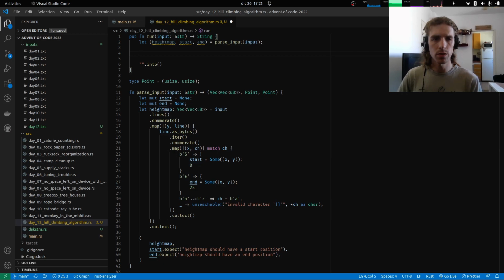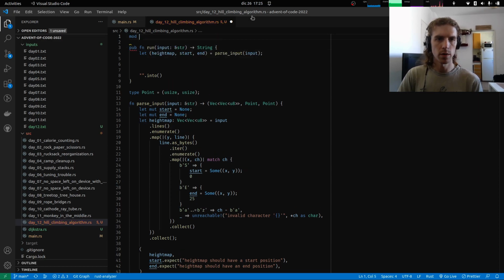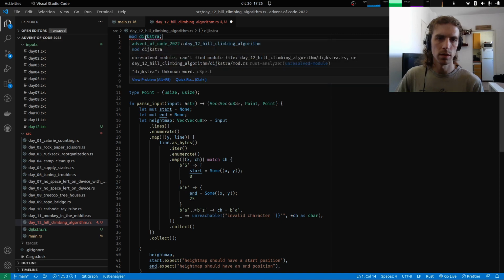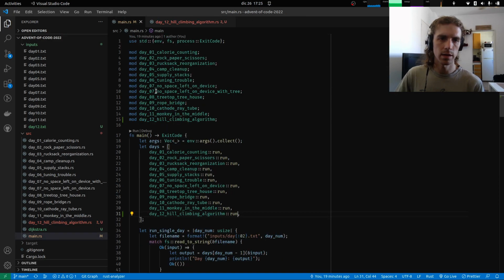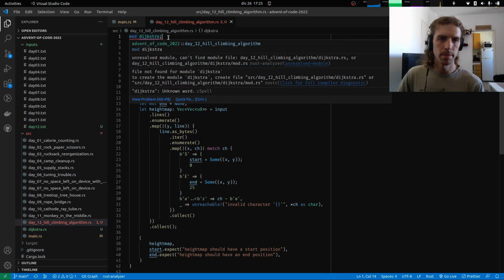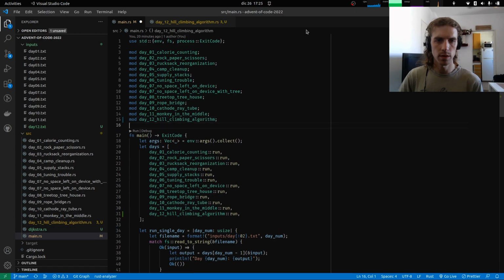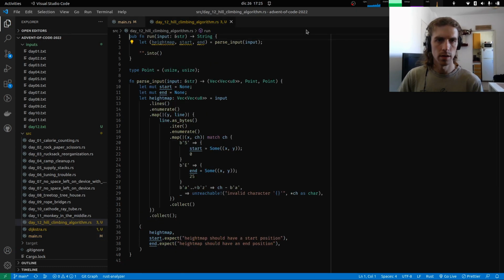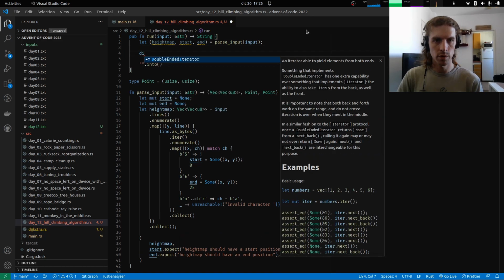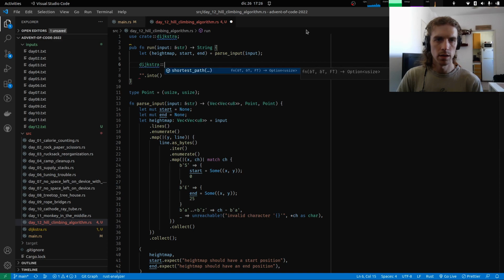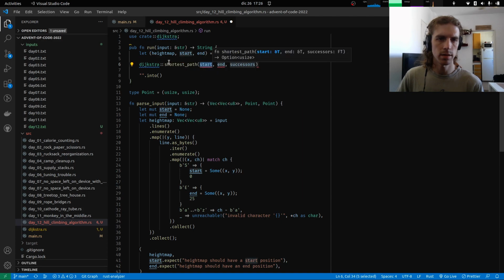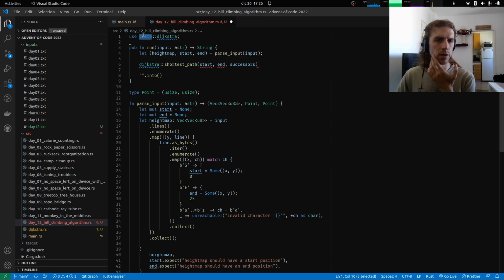Okay, so how do we do this? Actually, I guess I need to import it, and I don't know if I can import it here. Mod Dijkstra. Can I import it here? Maybe not. Can't find the module, blah blah. Is it mod? Yes, it's mod. Do I have to put it in main? I think I do have to. So let's put it here. And if I have put it there, can I use it? Use crate::dijkstra. Well, I guess that's how you declare it. This refers to our current crate, I guess.